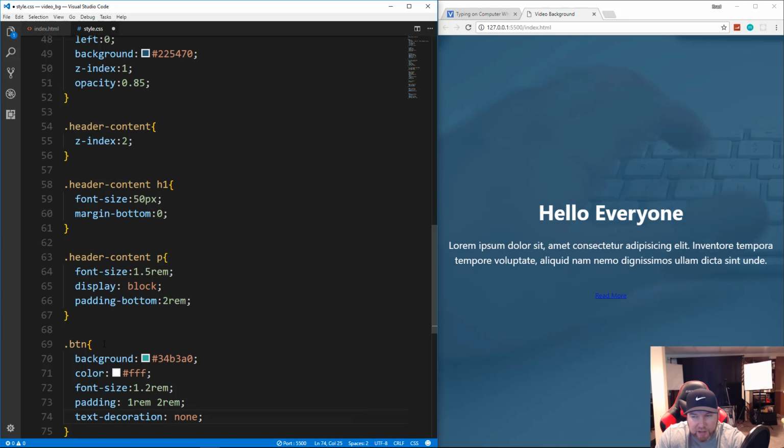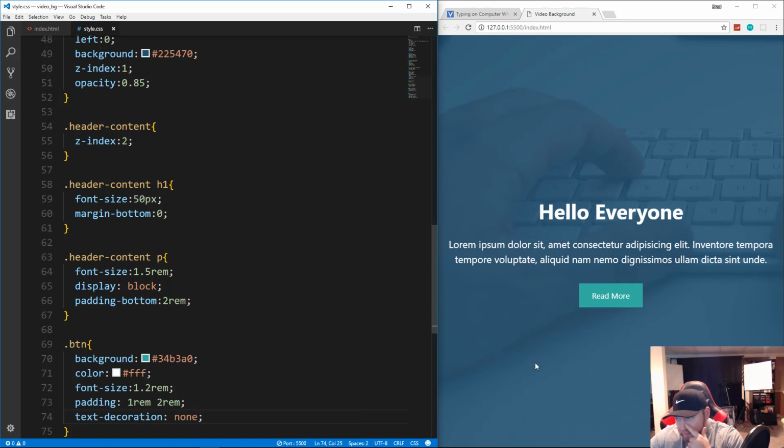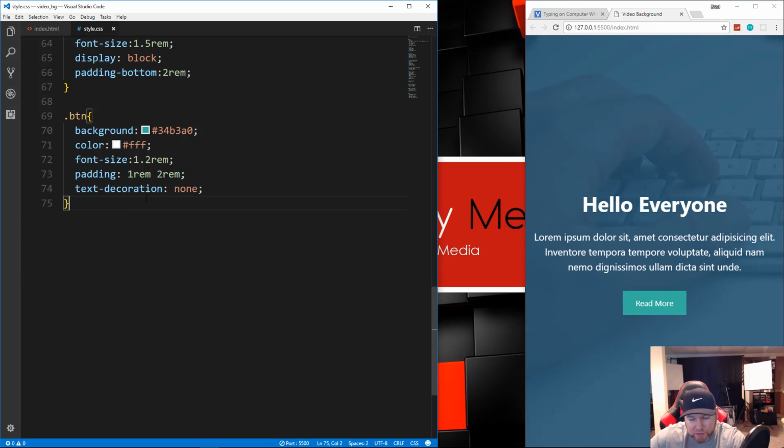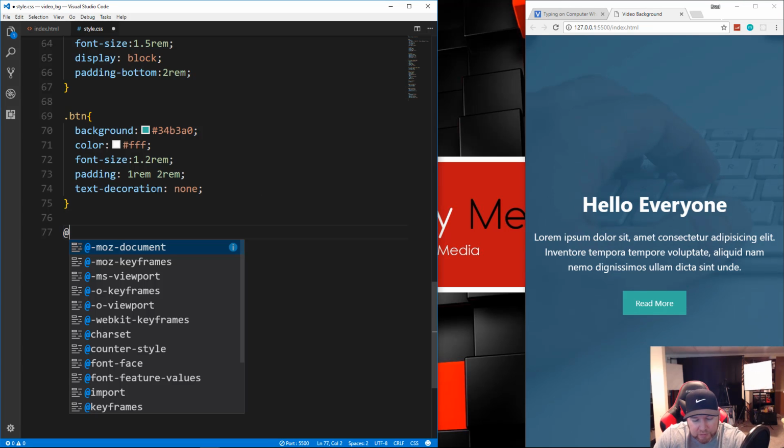Set that to none and save, and there's our button. All right, so that looks pretty good. Now, when this gets smaller, you see how there's not much space here. We only have a padding of 1 rem. What I'm going to do is put a media query down here.